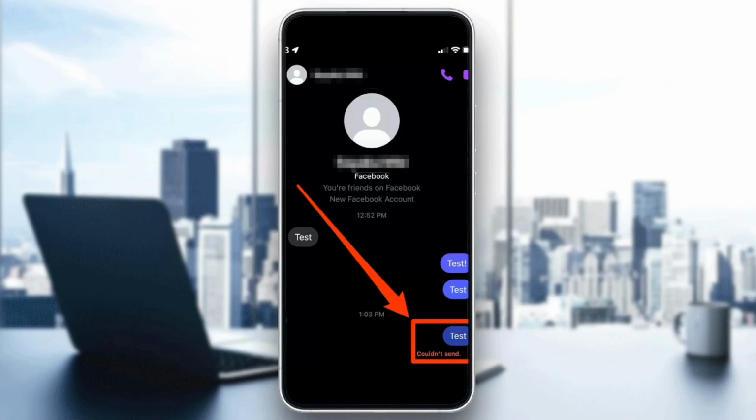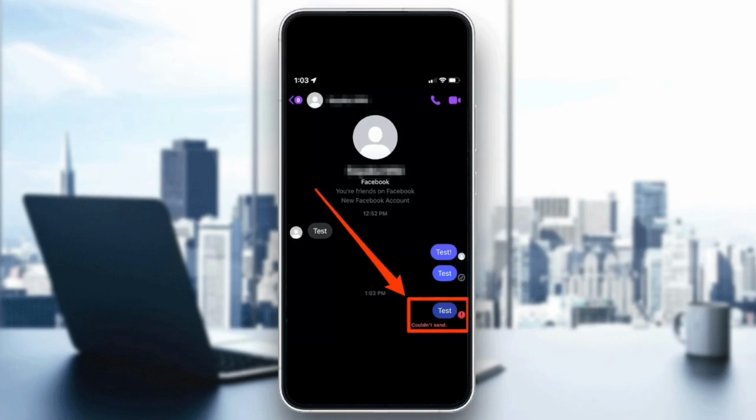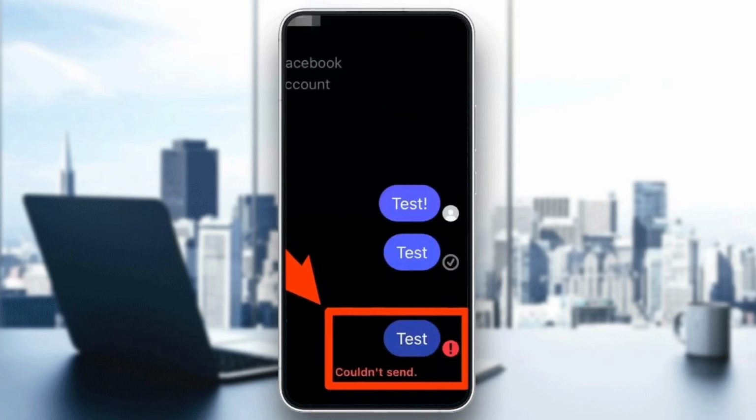In this video, I'm going to show you guys how you can fix couldn't send message on Messenger. So if you want to learn how to do it, just follow the steps that I'm going to show you. As you can see right here, this is how the error looks. Once you're in the conversation and you're trying to send a message, you're going to have this red message that says couldn't send message.